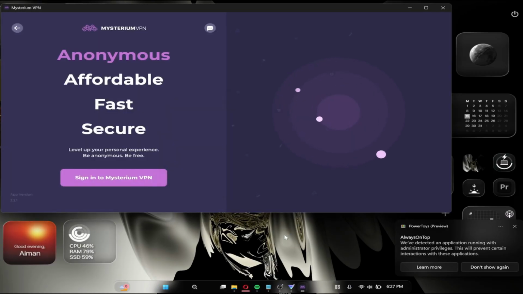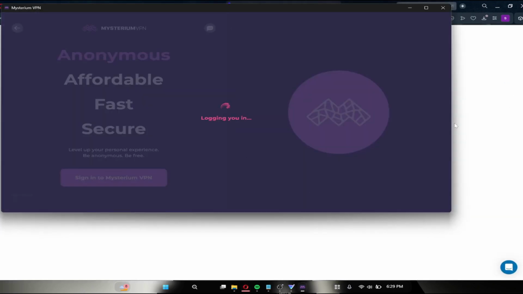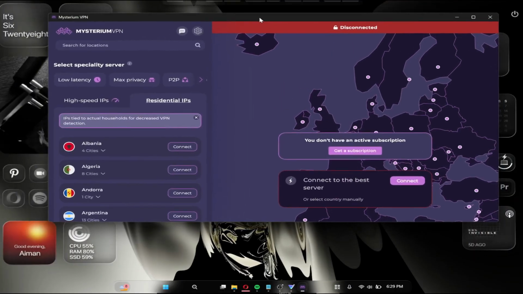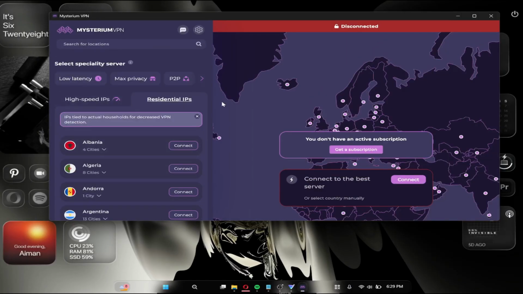Once the app is installed, open Mysterium VPN. You will be asked to log in. Use the same email or Google account you used earlier on the website. After logging in, you will see the main screen. This includes a map and a list of available countries and locations.